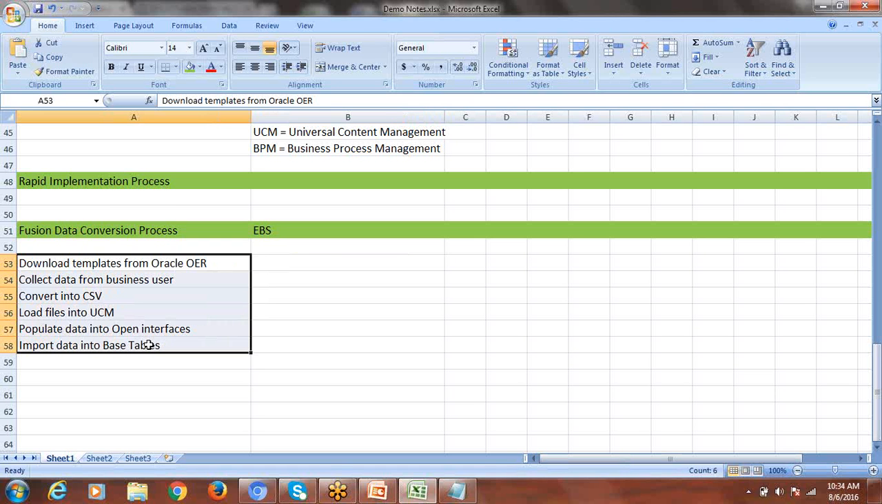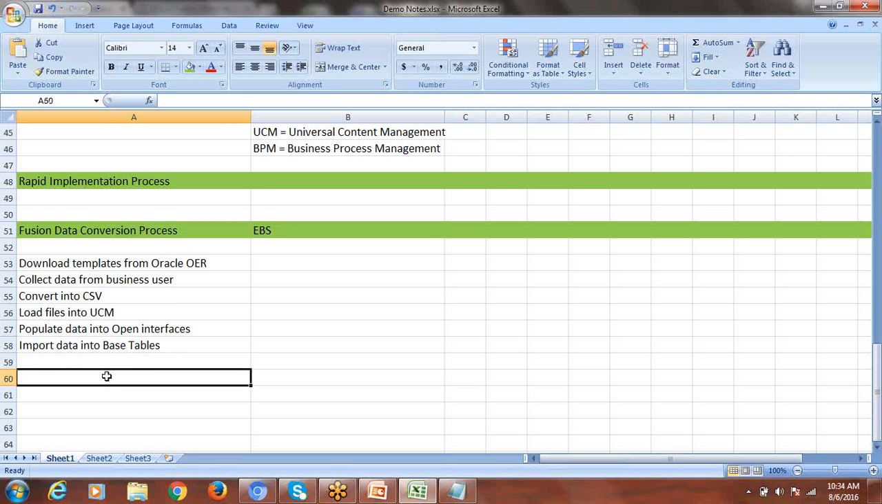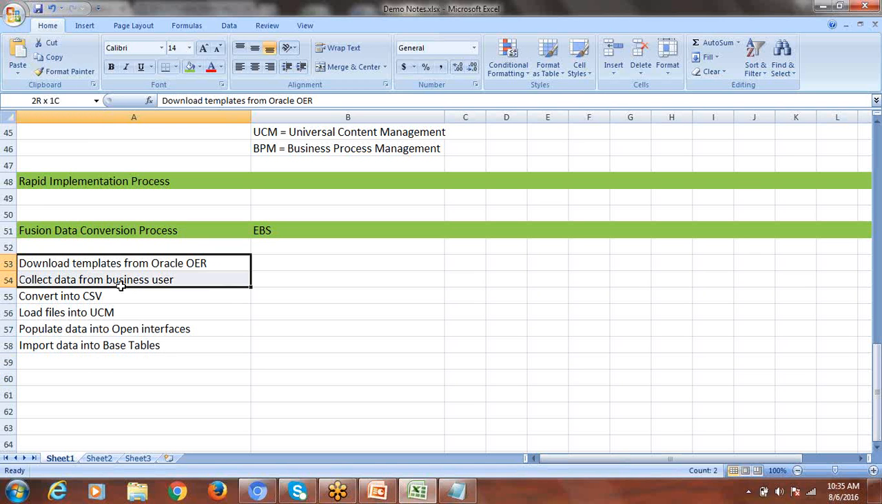This is how conversion can be done in the Fusion environment. Anyway, we'll see how to do that. We'll take some set of data, like a supplier load, and do that. So this is how we'll be doing data conversion in the Fusion environment.